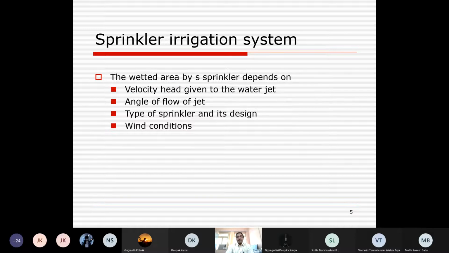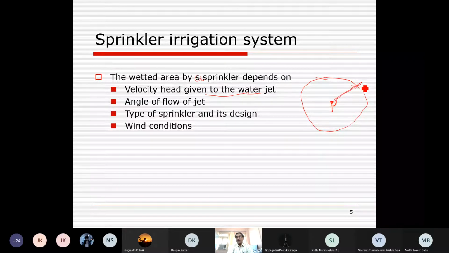Now, the wetted area of a sprinkler depends on how much area it will cover. In a simple idea, it depends on the velocity head given to the water jet. What is the velocity? If it is high velocity, it will go high, or cover a larger distance. What is the angle? If you recall, if you throw a particular object at a certain angle, it will go to a maximum distance. So that is the angle of flow of the jet. That is important. And the type of sprinkler and its design.